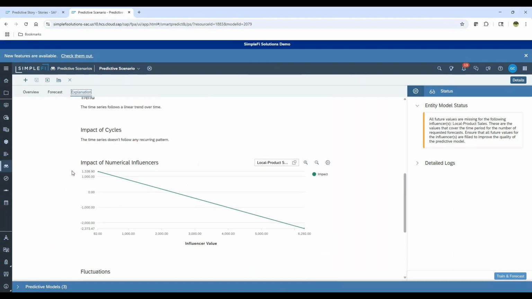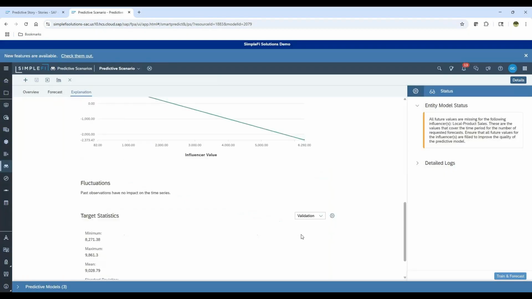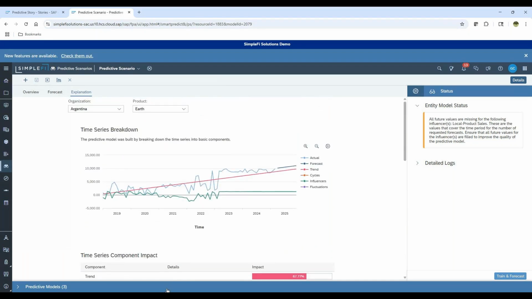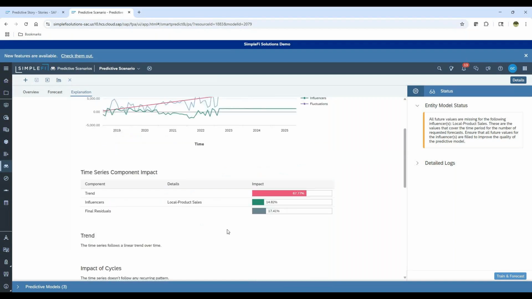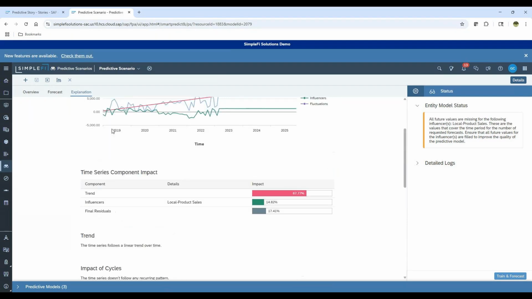See here, it gives you the impact of numerical influencers. And if we had multiple, you could go in here and filter for all those guys. We only have the one, obviously. But you can see how it gives you more data. It gives you a little explanation of what's happening. It helps out your overall projected error a little bit by adding those influencers.